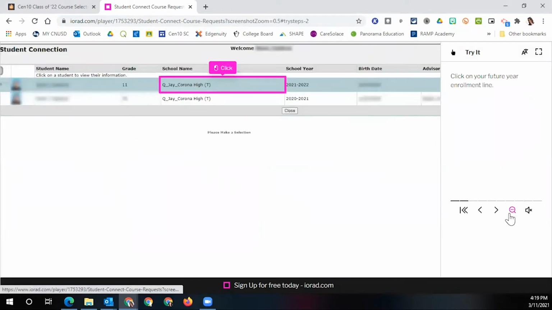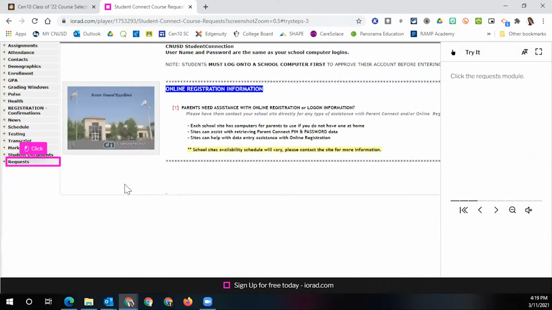Once you've clicked Login, you are going to see that you have a future year enrollment line. You know it is a future year enrollment line because the school year is 21-22. What you are going to do is click on the future year enrollment line now. Once you have done so, at the very bottom on your left-hand menu bar, you will see a Requests button. Click on the Requests module now.